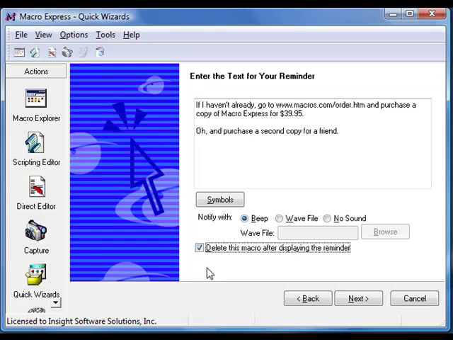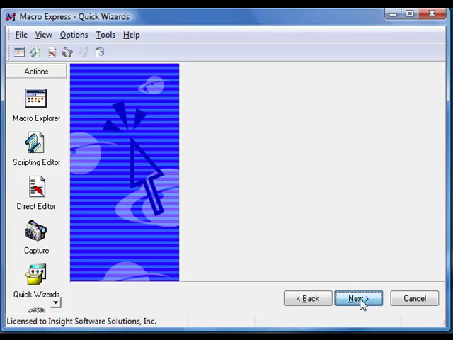In this example, the message is to only be displayed once rather than on a recurring schedule. So we want the macro deleted. It's simpler to do it now rather than remember later to manually delete the macro. Click Next, and now we'll set the schedule for the macro.